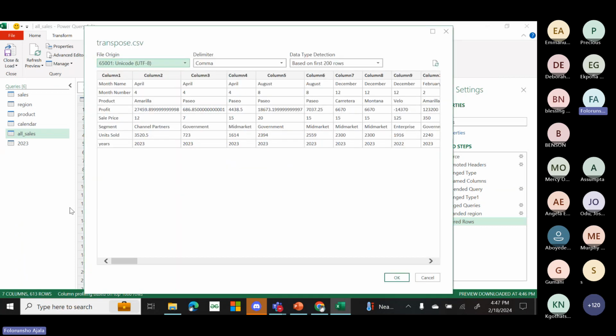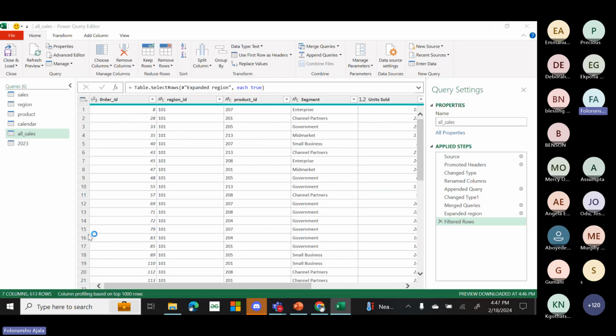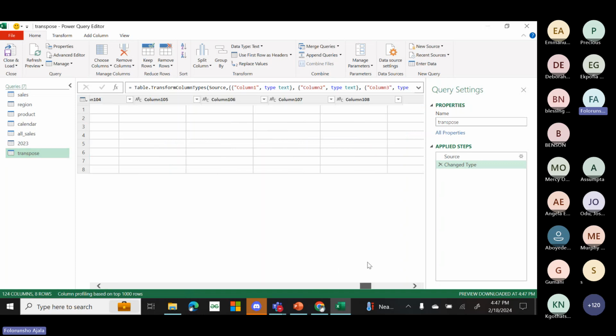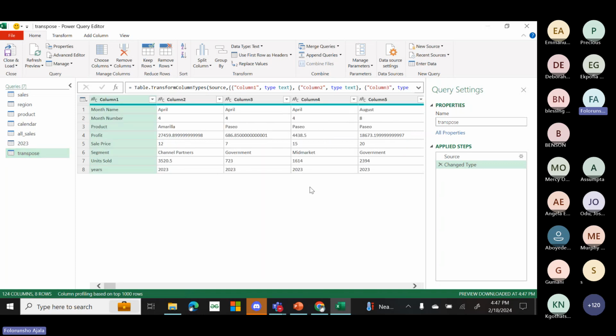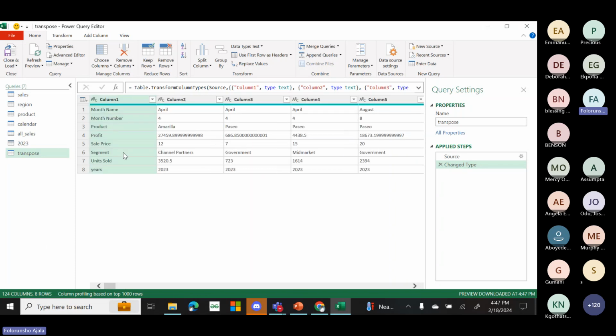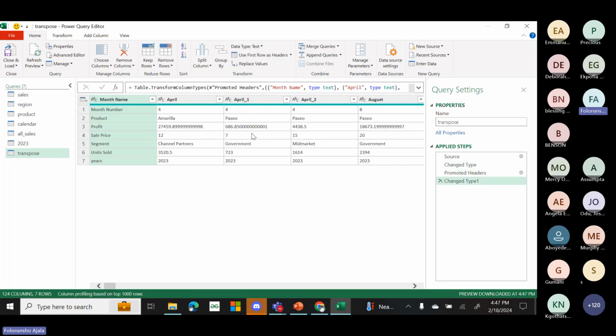Let's assume that your boss, your manager, or your stakeholder brings in data for you in this format. You understand? They bring in data in this format, and you don't know how to analyze it. You don't know what to do. But you know that if you transpose this, it should be fine. So here I'm going to use first rows as headers. Then the only thing I'm going to do is transpose.